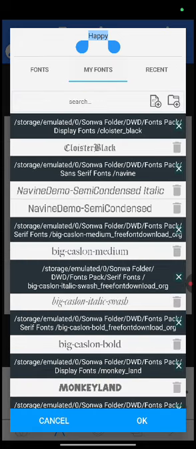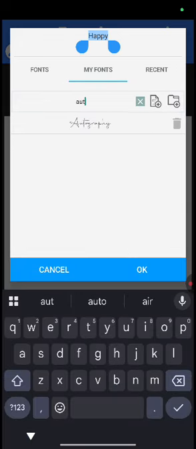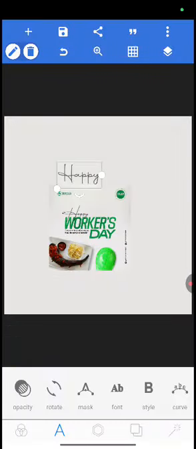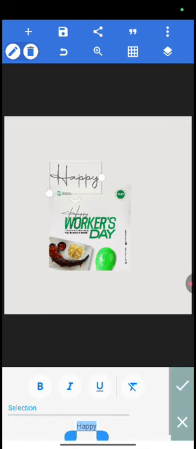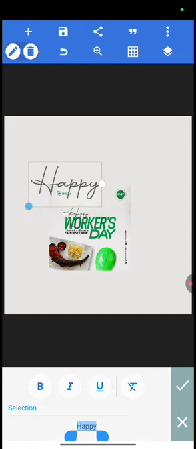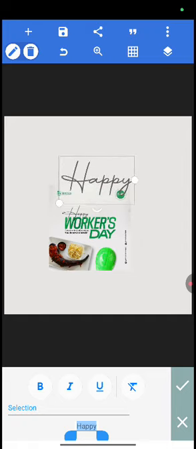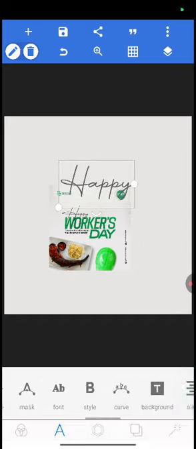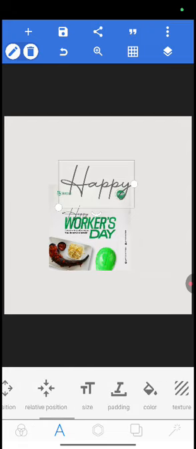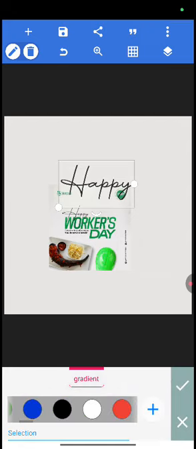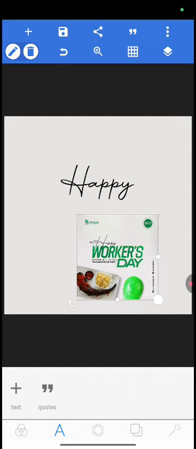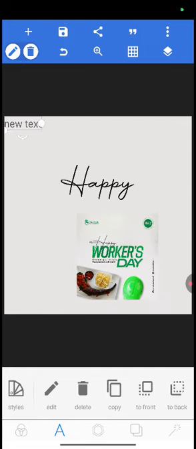So you can go ahead to thefonts.com to download this. I think we'll need to, yes, we have it this way. This is the Happy. Let's put it here first, and I need to give it a black color. Then the other thing, let's bring in text, is Workers Day.